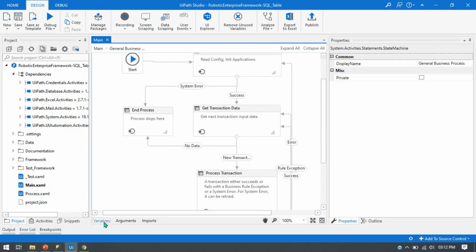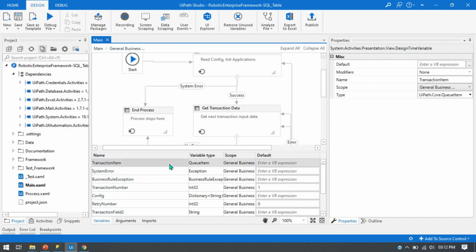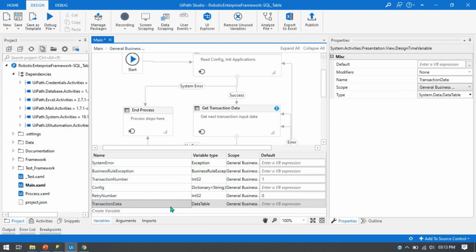Let me show you the variables here. We have the transaction item, that is queue item. This is not required, you can delete this. This is transaction field 2, this is not required, you can remove this. Transaction field 1, remove this. ID, remove this. Transaction data, we are going to use this. I am going to show you when we can use this.